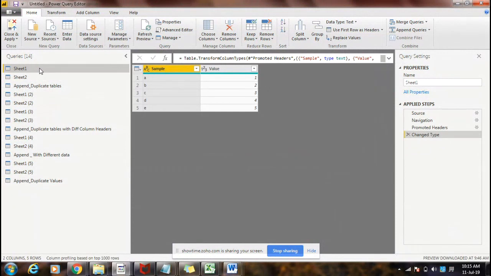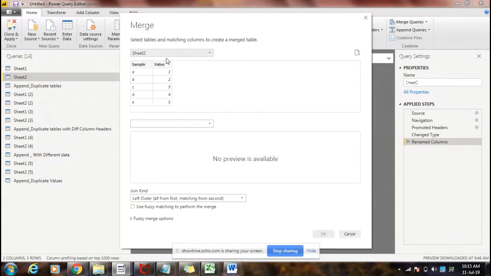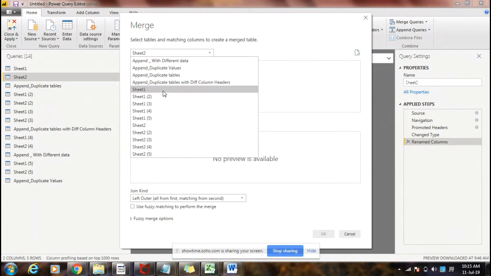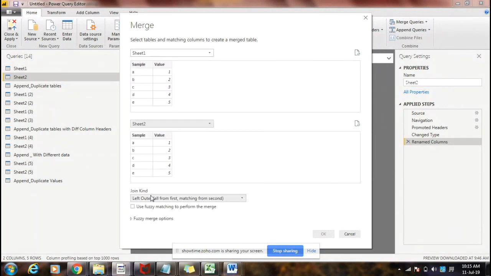Here also everything has four conditions. For every join, four conditions. Now sample value here also. Now merge queries as new. Here I am taking Sheet 1, here I am taking Sheet 2. See here properly. Sample, I am joining with.